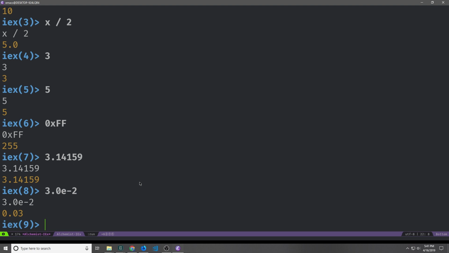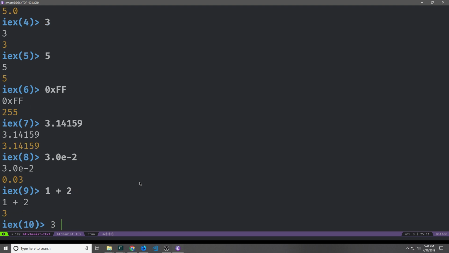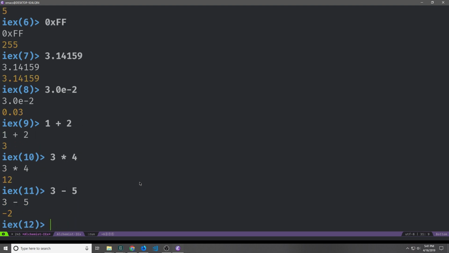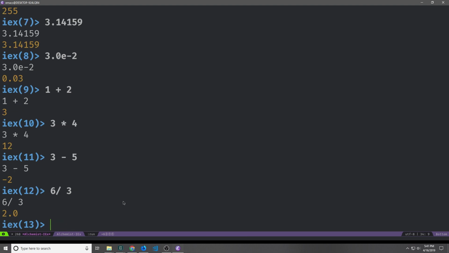And of course, we've got standard arithmetic operators as well. So I've got addition, I've got multiplication, we've got subtraction, and of course that will give us a negative number. And as we saw, we've also got division.